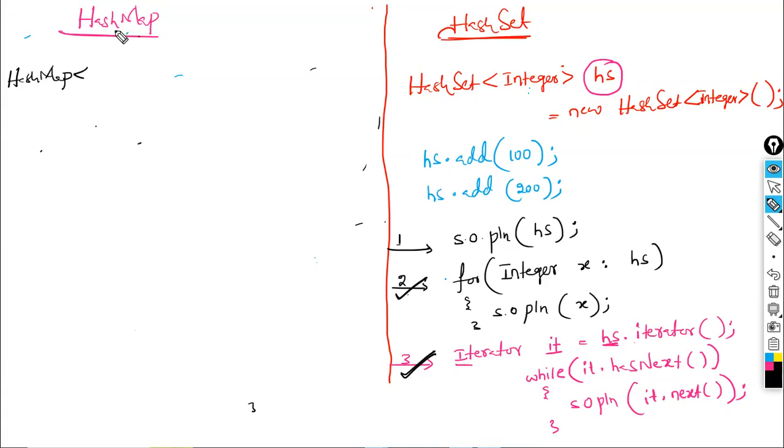Both must be objects because a hash map is a collection. What does every collection contain? Objects only. Objects means there is no other type, it should be only wrapper classes. So let me go for Integer, comma, some String.